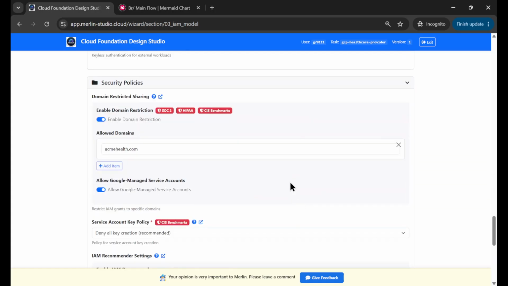Notice the badges on the fields. Red means mandatory. A framework requires it, it cannot be skipped. Orange means recommended. You can change it, but the recommendation is marked.